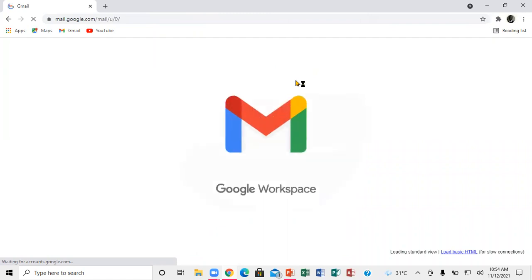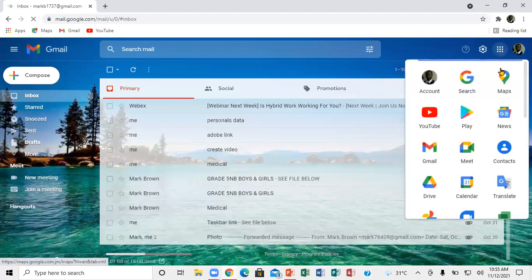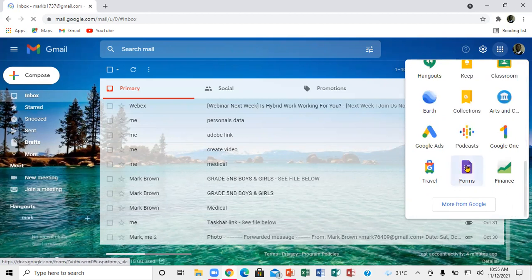Now it's going to take you directly to this section. You notice right here, Google Workspace, it's processing. Then, as soon as it's finished, you come right over here, where we see nine dots, and click on it. Then you scroll down. You can go to Google Drive to get the form, or to Google Classroom to get it, or otherwise you can go right down here and click on Forms.